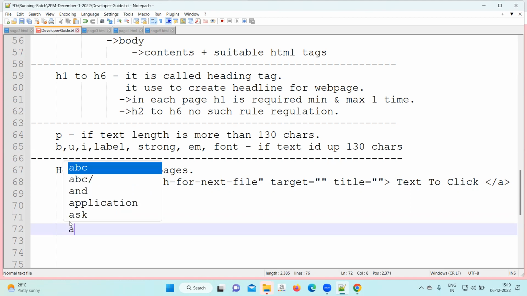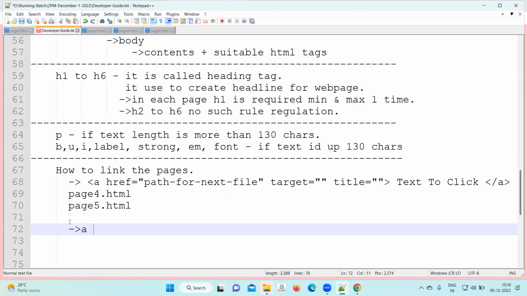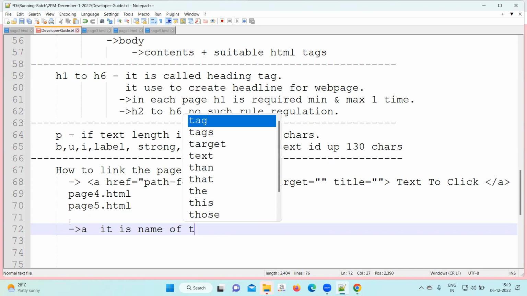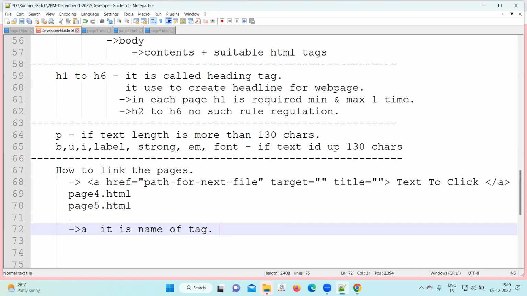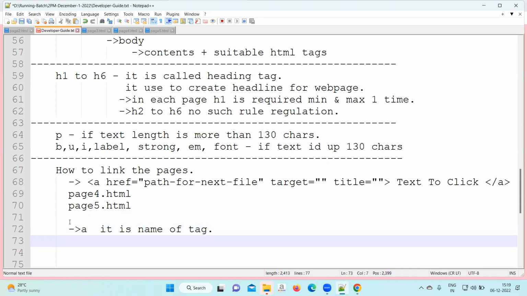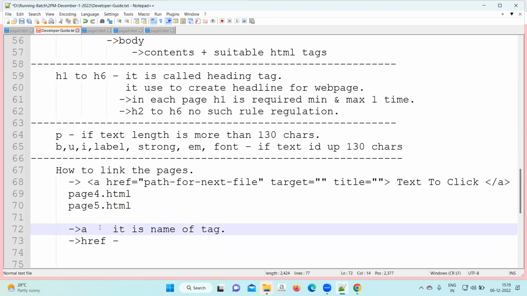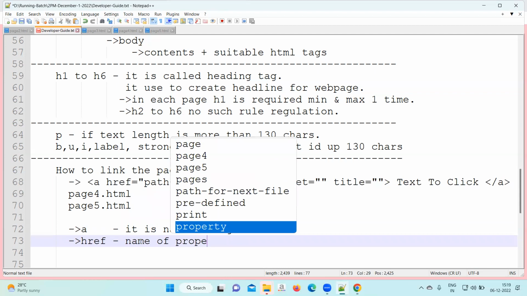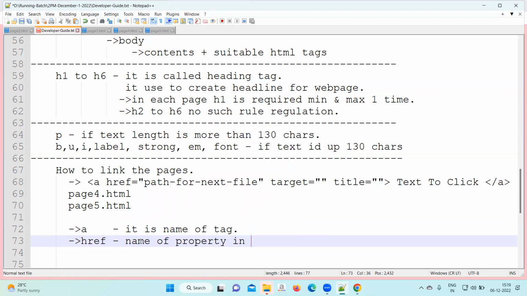Okay. Now write below. What is the A? It is the tag name. It is the name of a tag. Now what is the href? Href is the name of a property in the A tag.